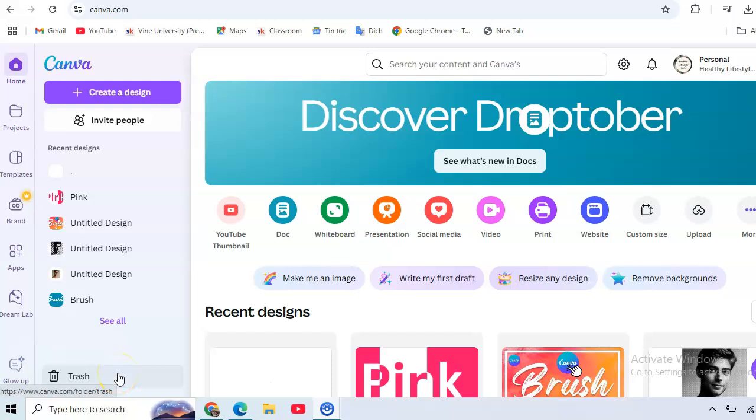Hi guys, in this video I will show you how to create video overlay in Canva. What you need to do.